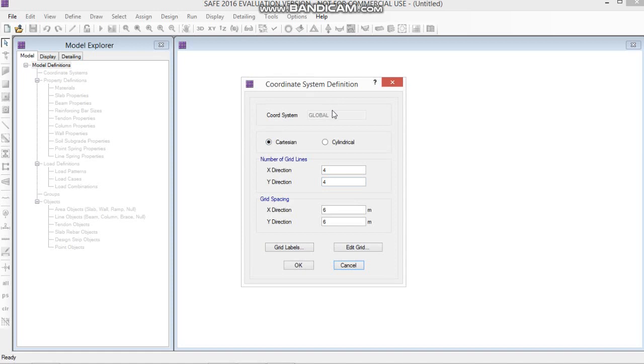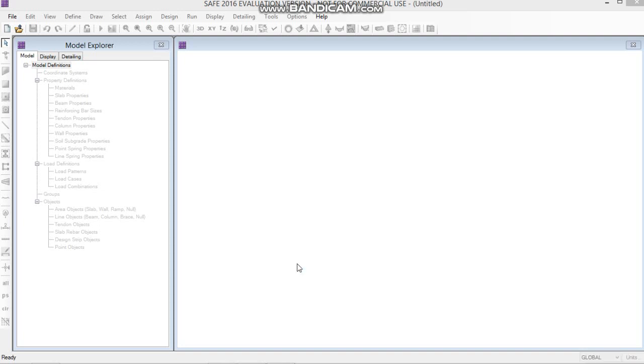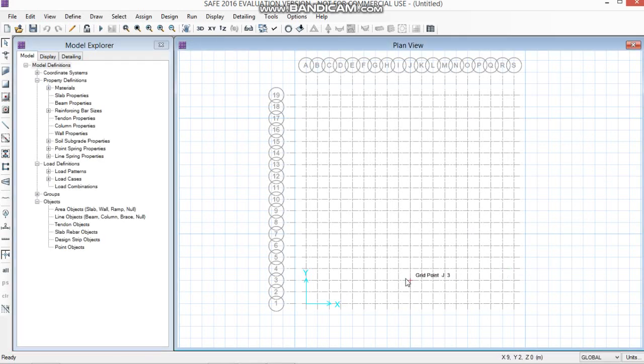Now coordinate system definition. First we will draw the slab of the building plan, then we will extend it to all sides equally. For an 18 meter by 18 meter slab, we require 19 grid lines at a spacing of 1 meter. So select the number of grid lines in the x direction as 19 and the number of grid lines in the y direction also as 19, and the spacing in the x direction is 1 and in the y direction is also 1 meter. Click on OK. Now the grid has been prepared.